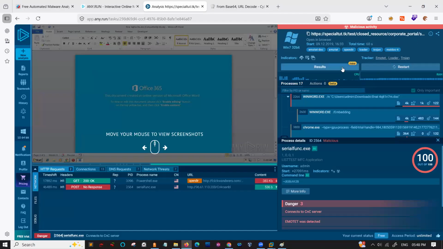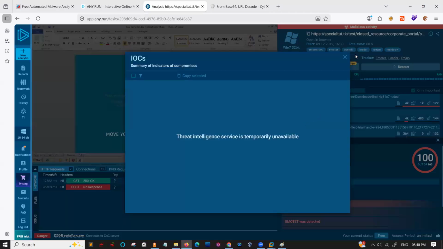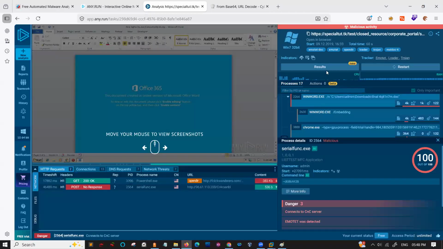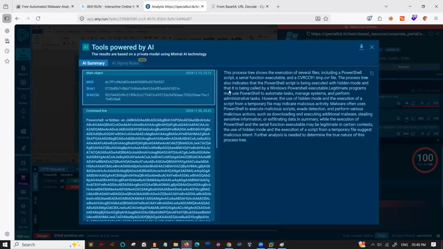Here they'll show you the graph and everything, but I don't know about the latest version there. Here you have a result option. Let me click on that. So you can see the IOCs, AI summary, everything here. Results, let's see the AI summary, what it's giving.